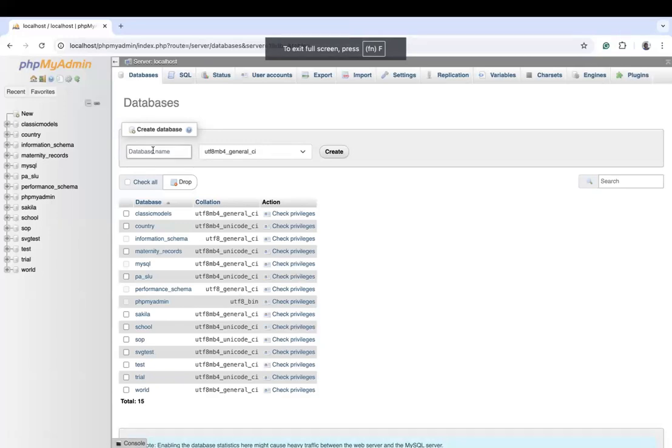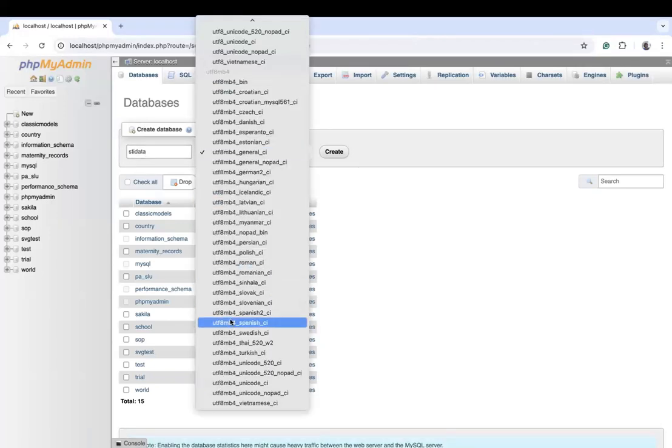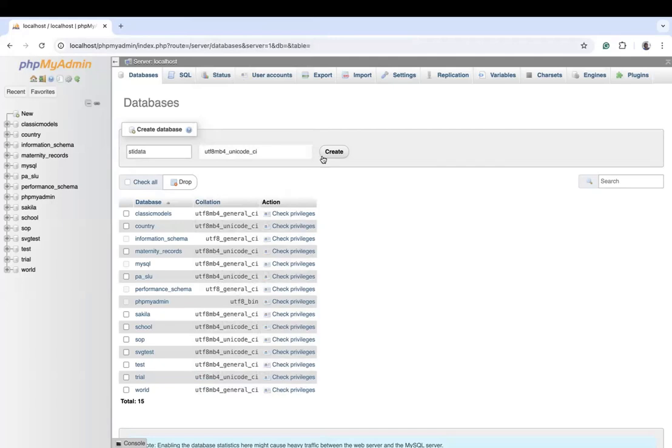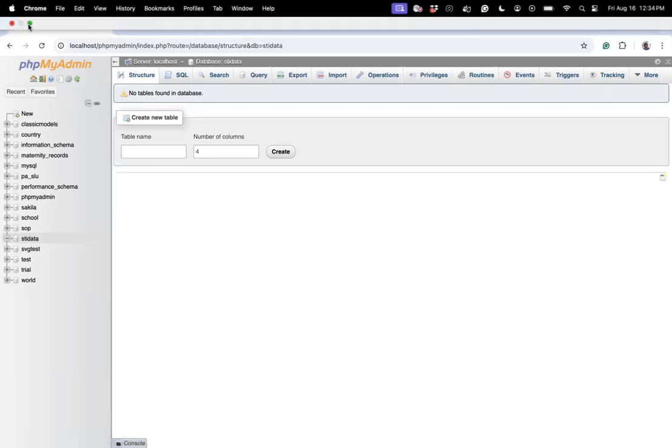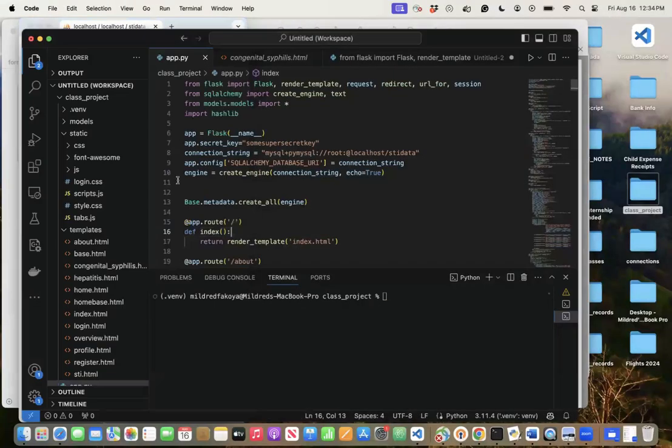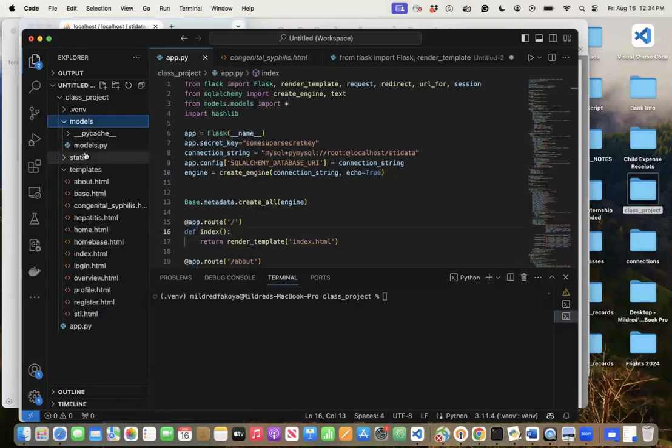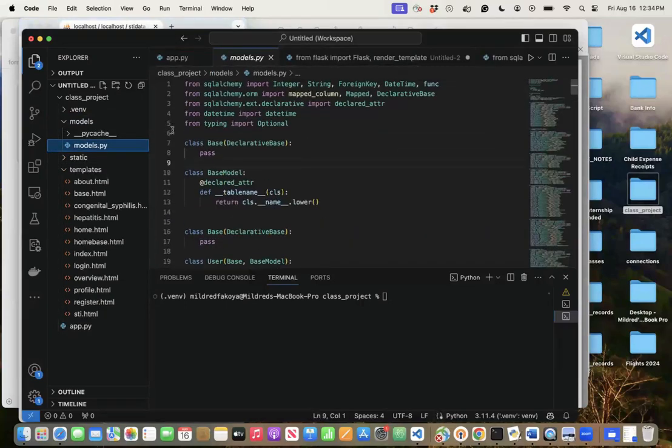Let's call this database STI data. You can change the collation and the character set to whatever you want. This is the database that I want to create all my tables in. I'm going to be creating these as classes, and we call them models in Flask. So in my models directory, I created a file called models, and we want to use this file.